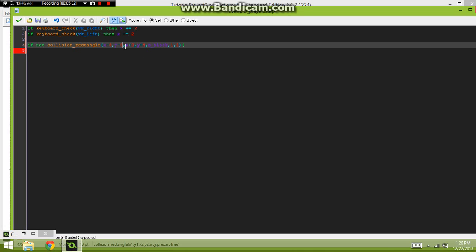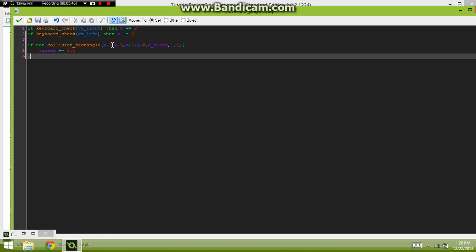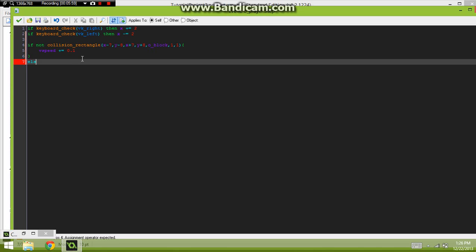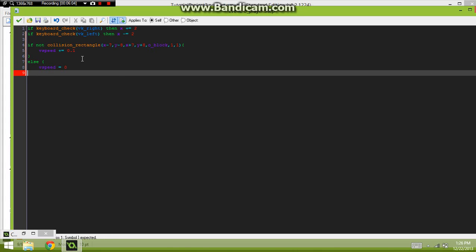And actually, I need to make this 8, and then these should be like 7 or something. Then what I will do is I will set the vSpeed variable plus equals 0.1. So the vSpeed variable is, again, basically it gets added to your y every single step. So by default your vSpeed is 0. And I'm going to set an else right here that sets your vSpeed to 0 when you collide with a block. And I'm also going to set your y to equal y previous.